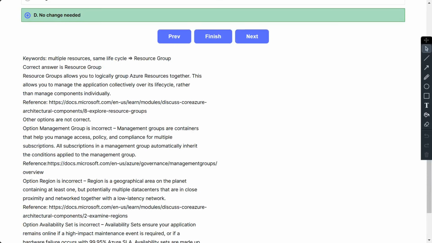Resource groups allow you to logically group Azure resources together. This allows you to manage the application collectively over its life cycle rather than manage components individually. Other options are not correct. As for management groups, management groups are containers that help you manage access, policy and compliance for multiple subscriptions.